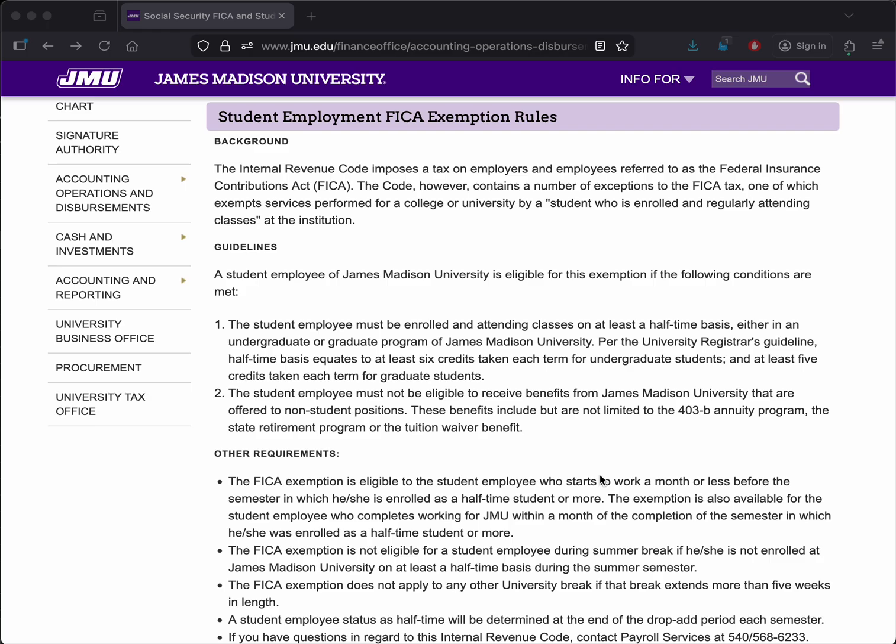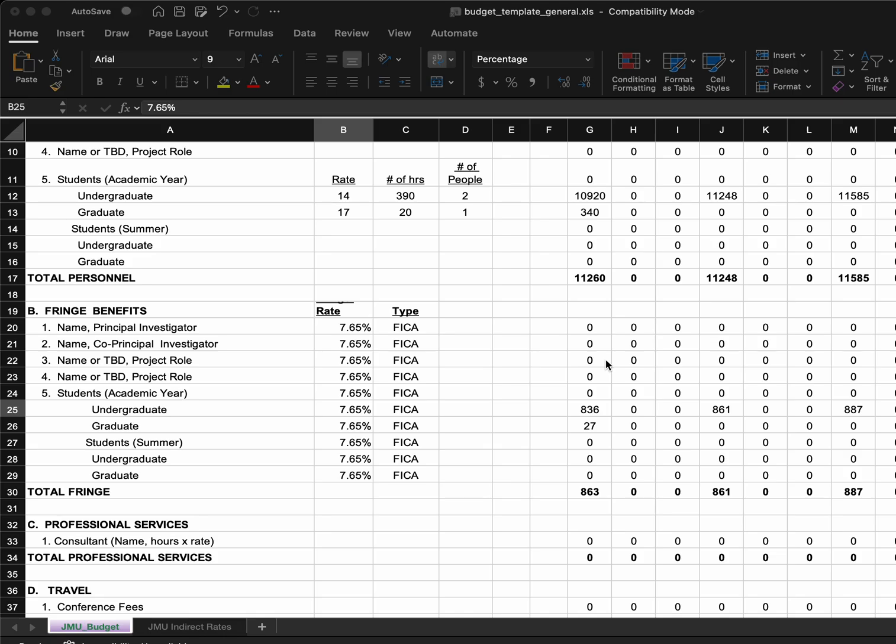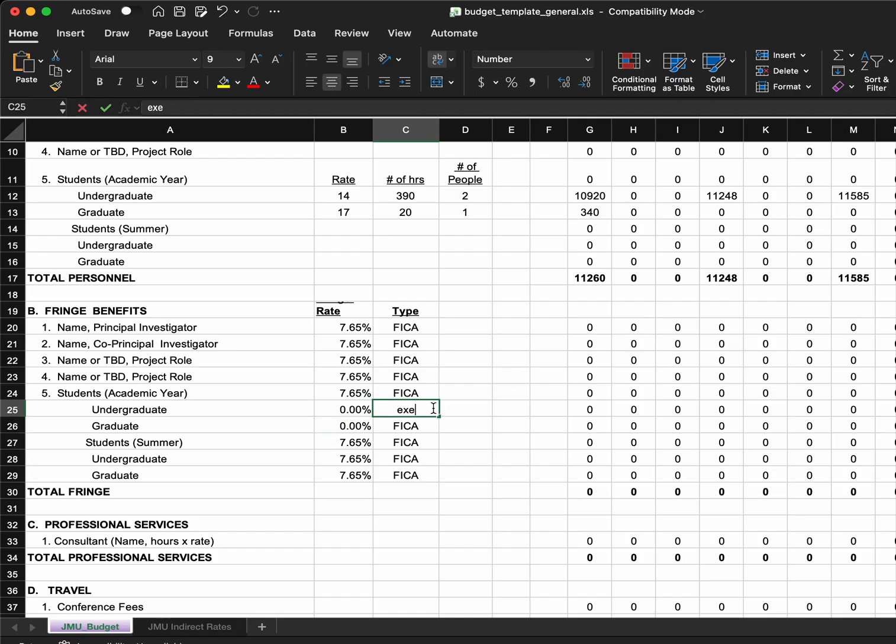If you are unsure, we recommend budgeting with FICA included. Again, you will charge your actual cost to the grant, so if your student ends up being exempt from FICA, it simply won't be charged to your sponsored program. If you wish to budget for the student being exempt from FICA, then you can change the fringe rate to be 0 in the benefits section here. Typically, we would replace the word FICA with exempt or some other notation to explain why. You can see that as I changed the rate here, the table automatically updated to remove these costs.